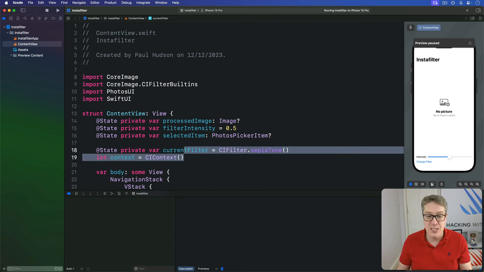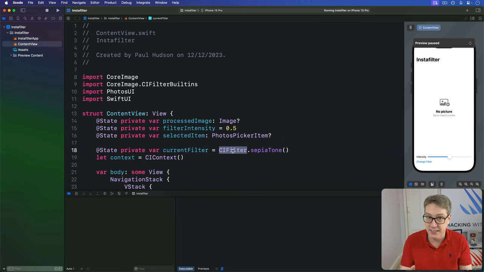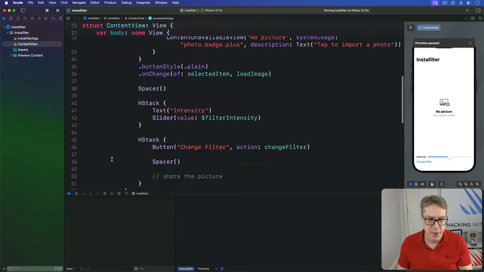Now, with these two in place, we can write a method that will process whatever image was imported. That means it's going to set our sepia filter intensity based on this filterIntensity property here, which we read back from the slider. We'll then run the transformation, read the output image back from the filter, ask our CIContext to render it, then place the result into our image property here, so it's rendered on screen nicely. So let's write that now.